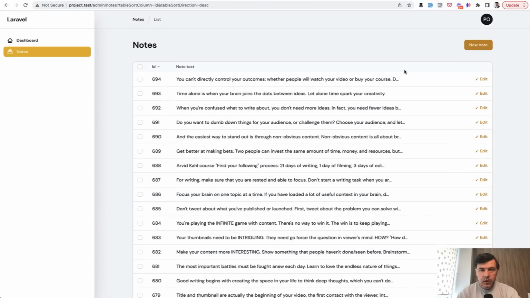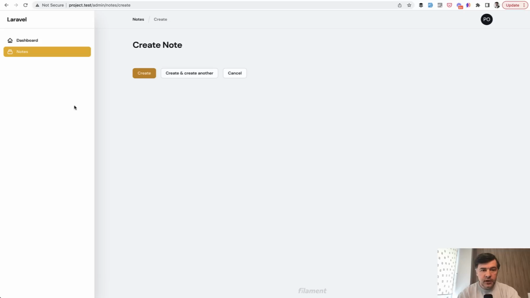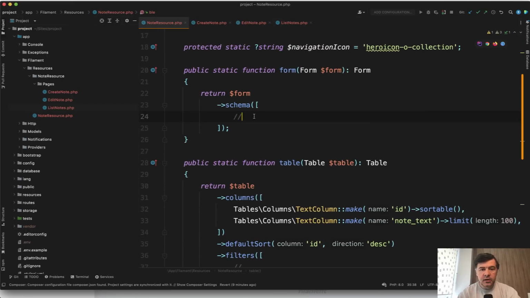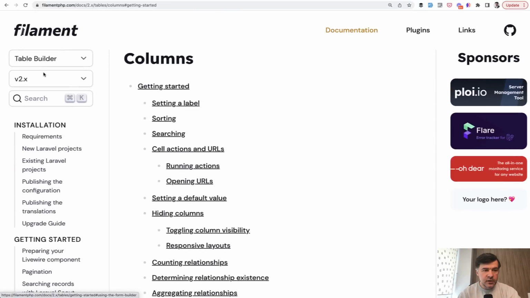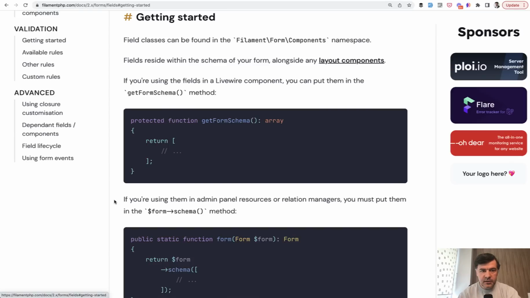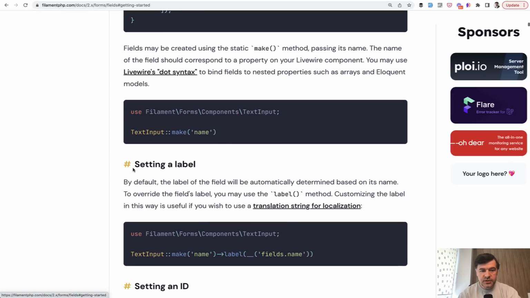Now the form. As I've shown you previously, the form already works, but it doesn't have any columns. So we need to define the columns in the main resource file in here. And also we need to go to the documentation of the form builder and see what columns are available there. So we go to form builder and scroll down to the fields with getting started. And if we scroll down, we probably should see text input.